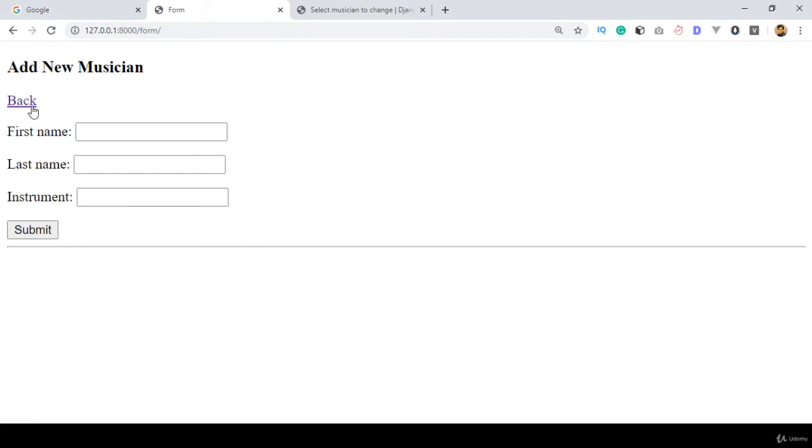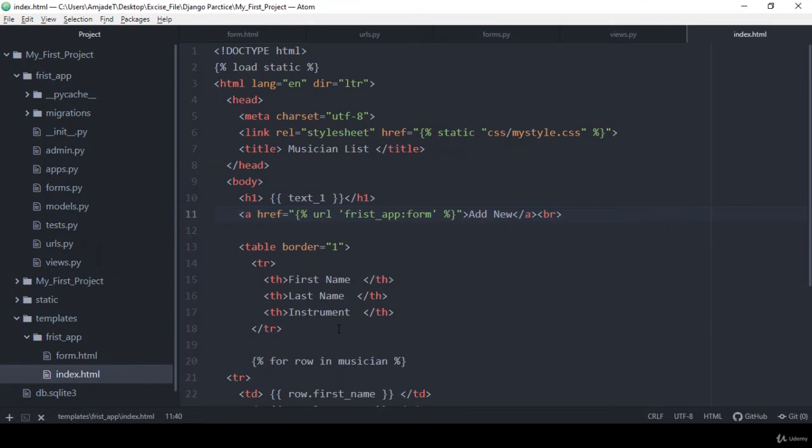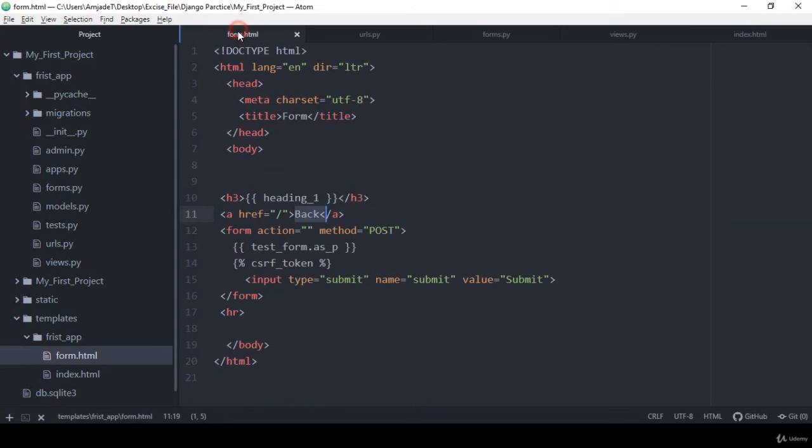Also here I have defined a back page, and back page means it should be redirected to our index, right? For the index I have already created a URL, so now I want to do the same thing again. That is our back page I have defined in our form, here. Right now I don't want to display it that way. I want to display it using our relative URL.